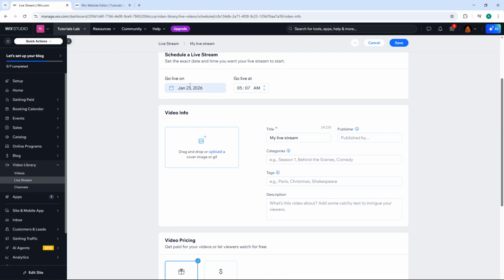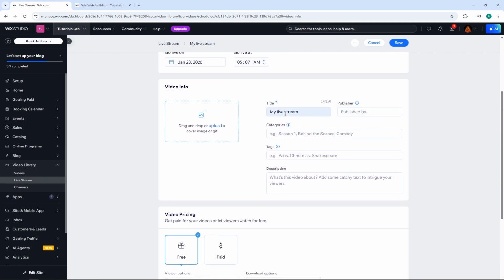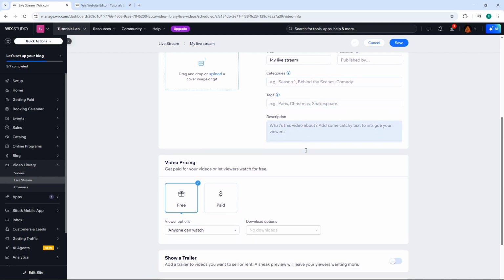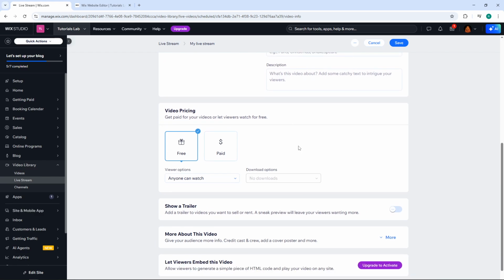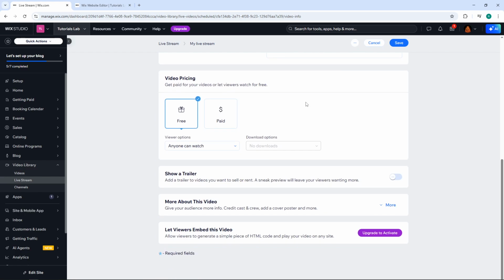Next, add the essential information such as the title of your live stream, the publisher name, categories that best describe your content, relevant tags that will help with discoverability, and a detailed description of your live stream. These details help viewers understand what your event is about and whether they should tune in. The description is particularly important as it sets expectations and can include any special instructions or highlights viewers should know about.